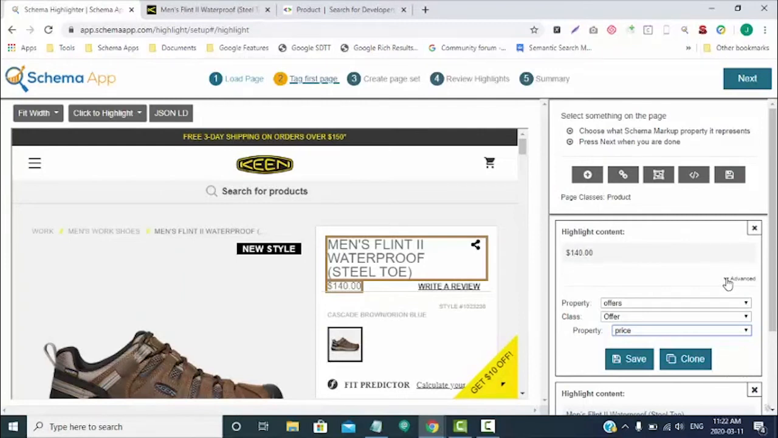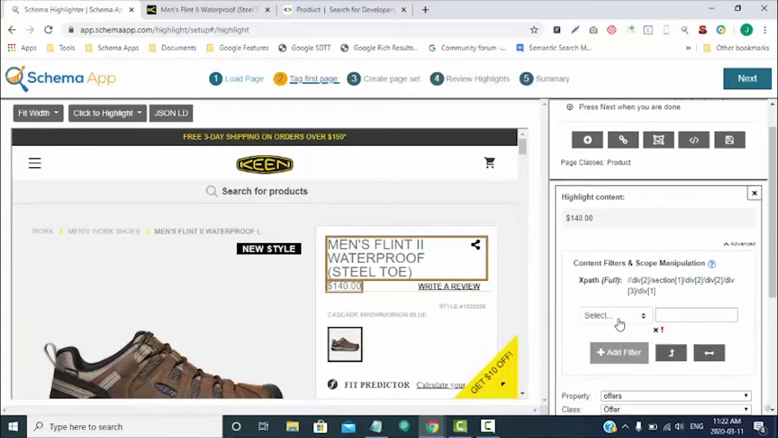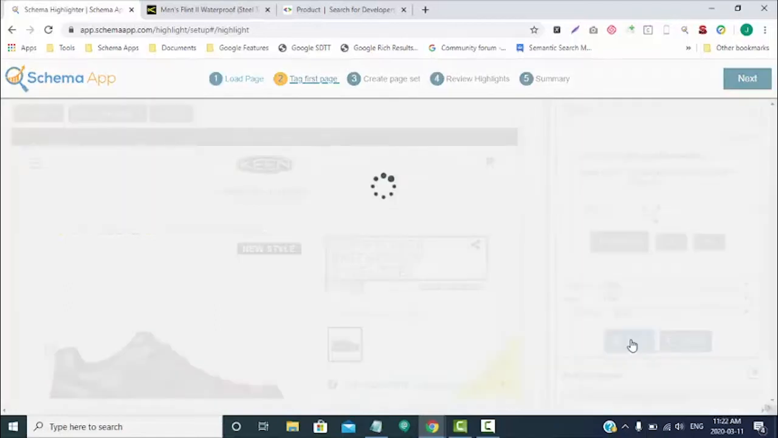So I can get rid of that $ sign by going under Advanced and then adding a filter. So there's a number of different options for creating a filter. In this case, I want it to take all of the information that comes after the $ sign symbol. You can see it's gotten rid of that, so it's only providing us with a numerical value. Now we'll click on Save.